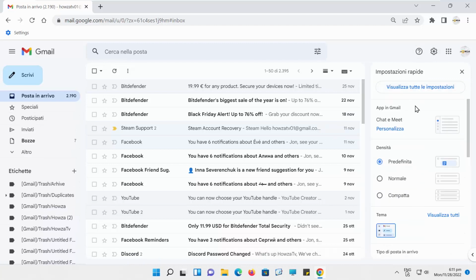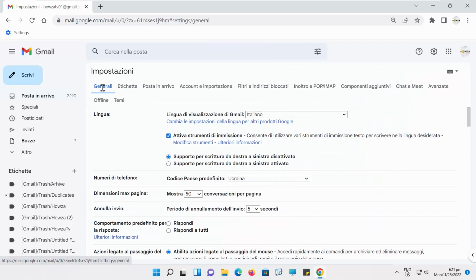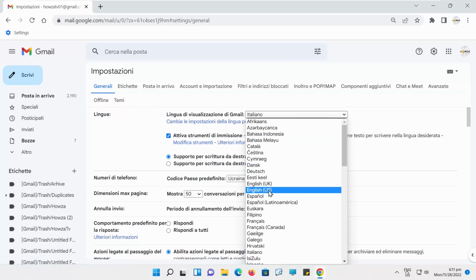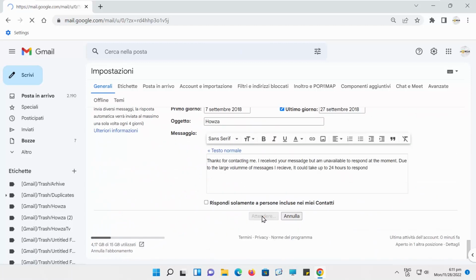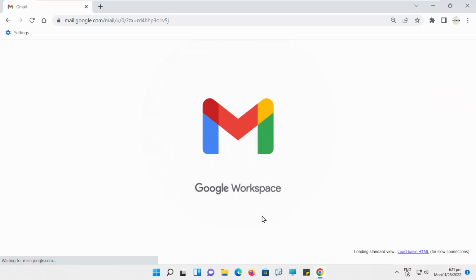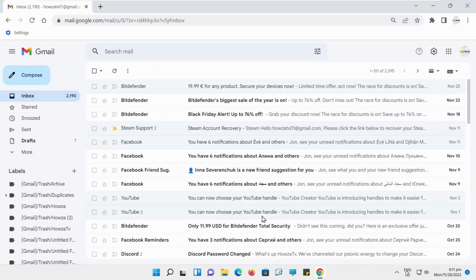You can change it again. Click on the gear icon at the top right corner of the window. Click on See All Settings. Go to General tab. Look for Language Block. Go to Gmail Display Language. Choose the language that you want from the drop-down list. Click on Save Changes at the bottom of the page. Gmail will restart and open with a new display language.